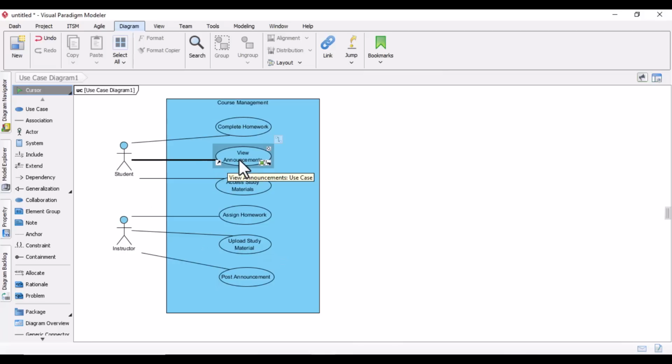Now the student views the announcement posted by the instructor only. This allows them to stay informed about the course related information and updates. The same happens for upload study material, where the instructor is again the actor. He is uploading the study material, and the student as an actor is able to access the study material, right? And all this relationship for the use cases is already done through the association I have shown.